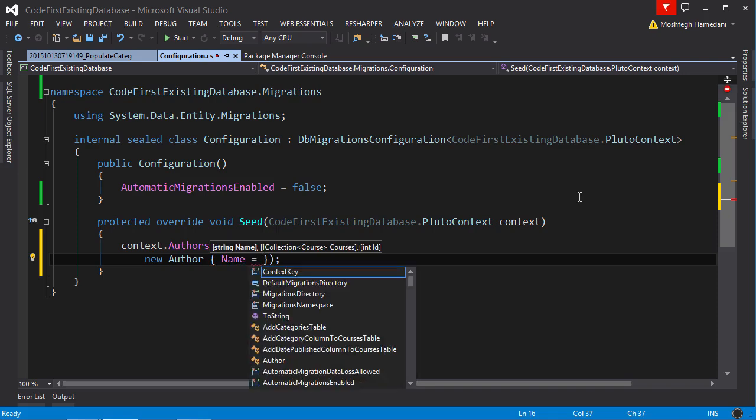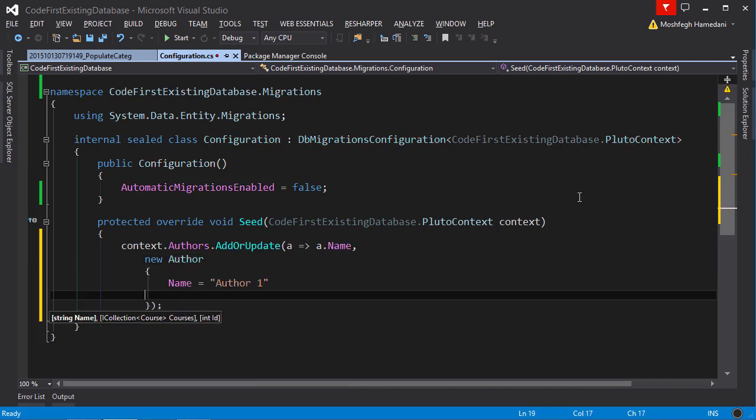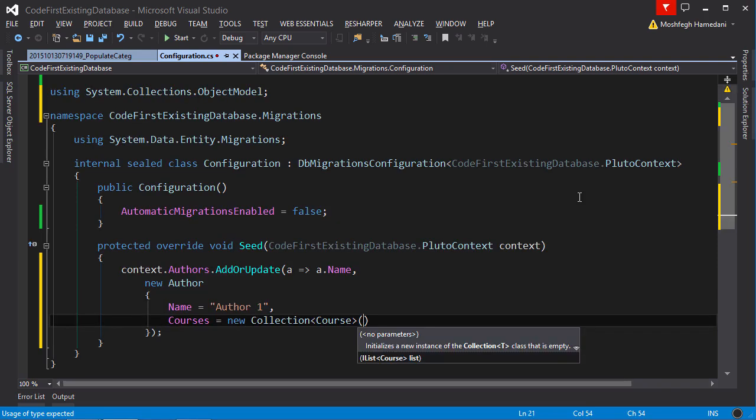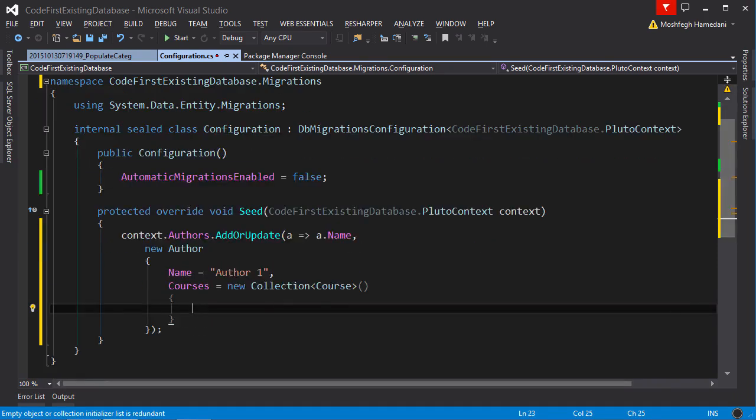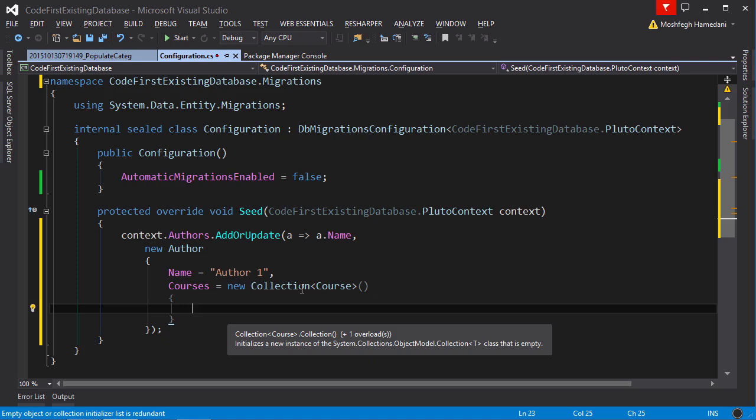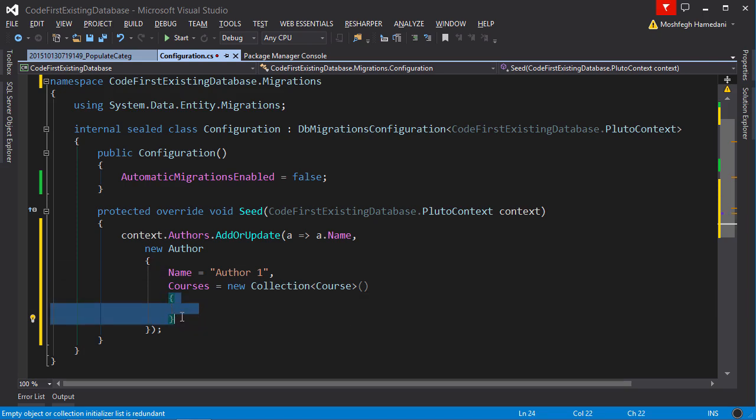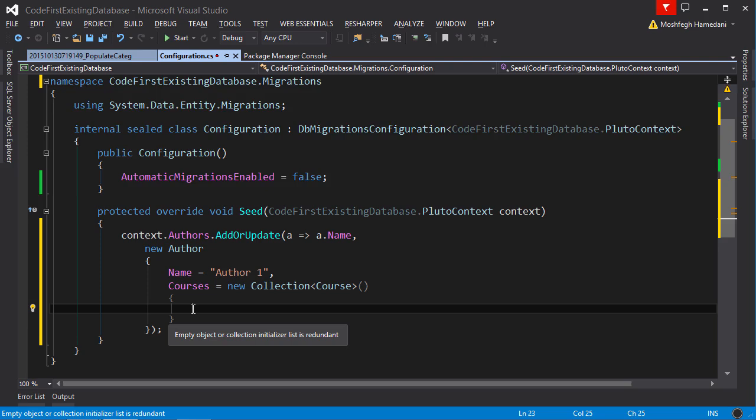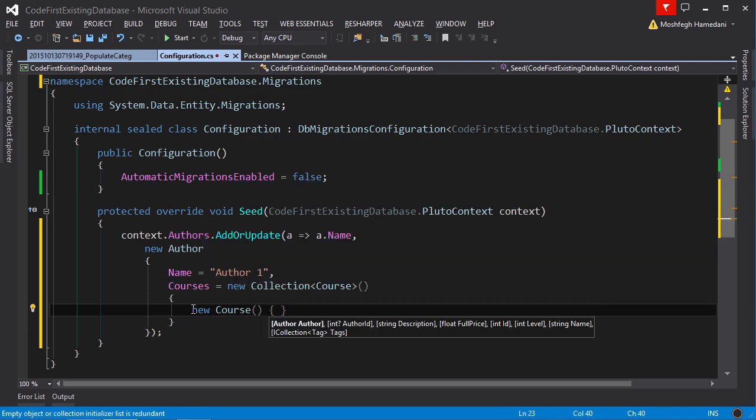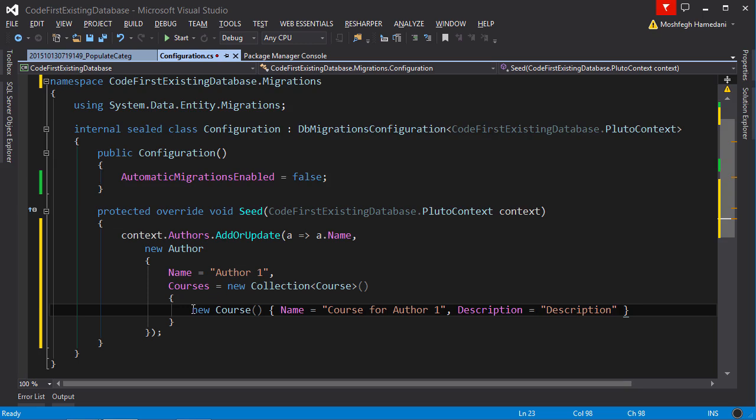Let's give it a name. Author 1. And here we can supply his courses. So this courses is a collection, and we can use the object initialization syntax to initialize it. So new course. Let's give it a name. And let's not worry about the other properties. Now, every time we run update database in package manager console, after all pending migrations are run, this seed method is executed. So let's try it.